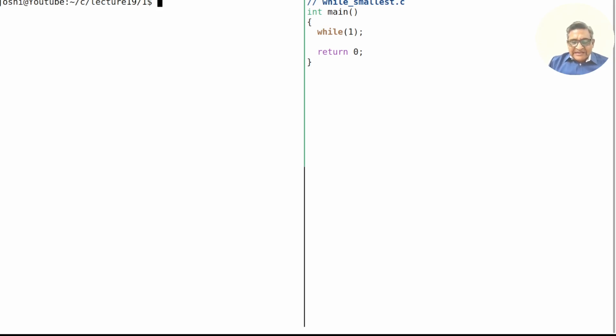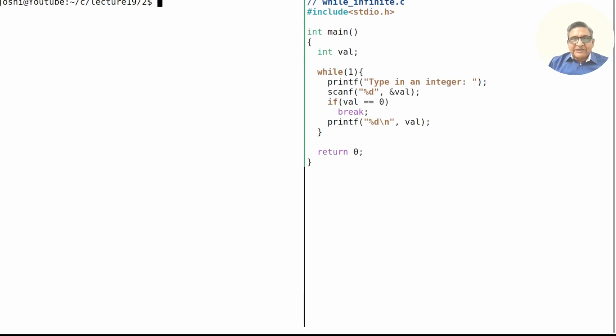So let me execute it here. While smallest. It is doing nothing, it is executing the infinite loop. So in Linux operating system, I would have to use Control C to terminate it. Okay, now let us see the next program.